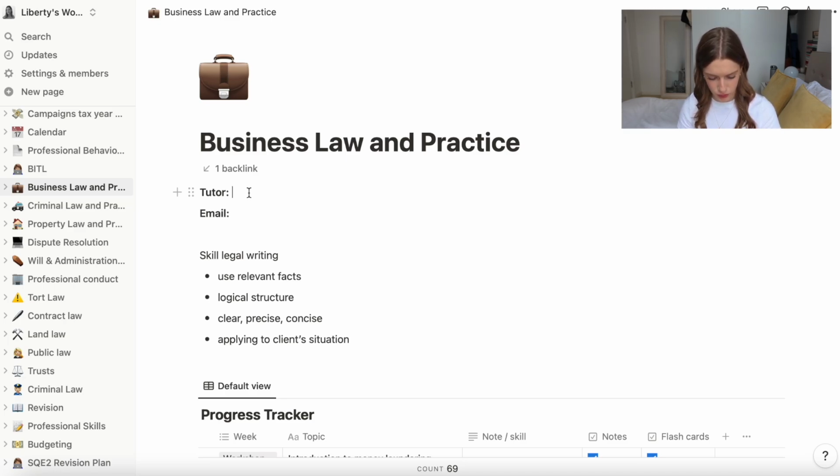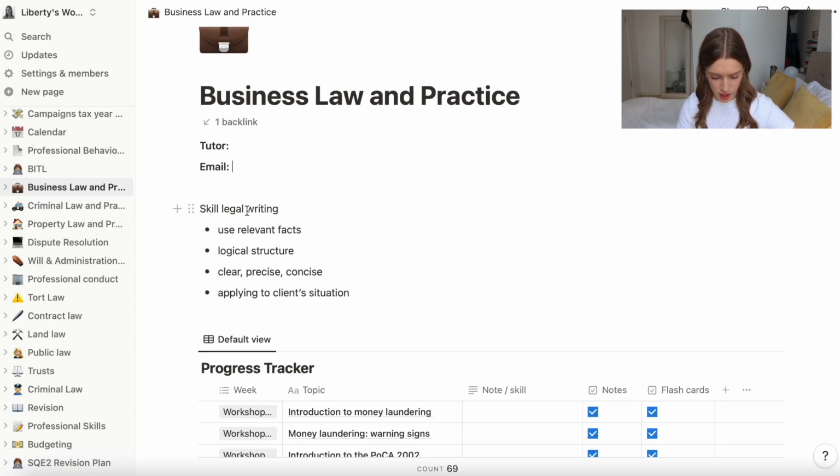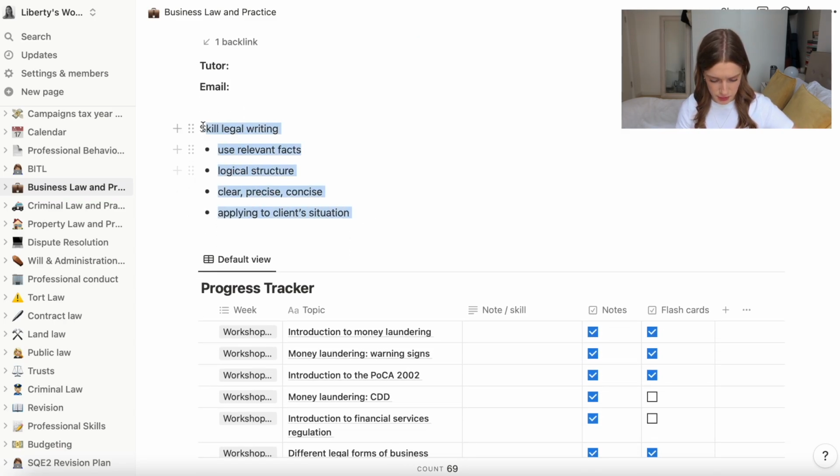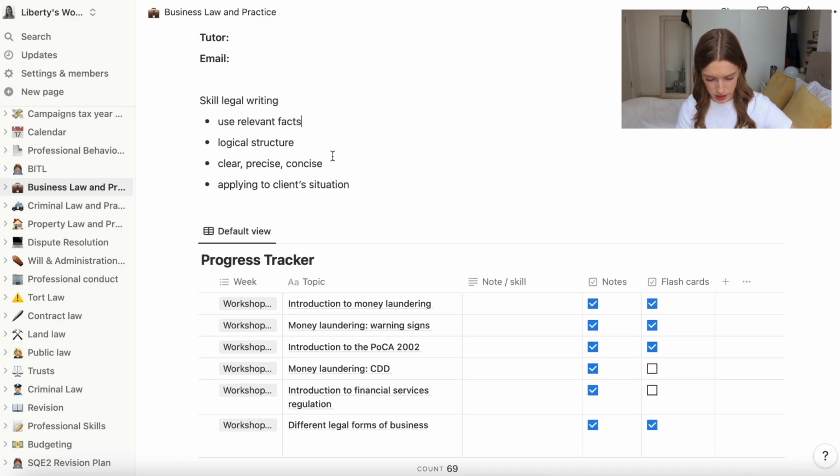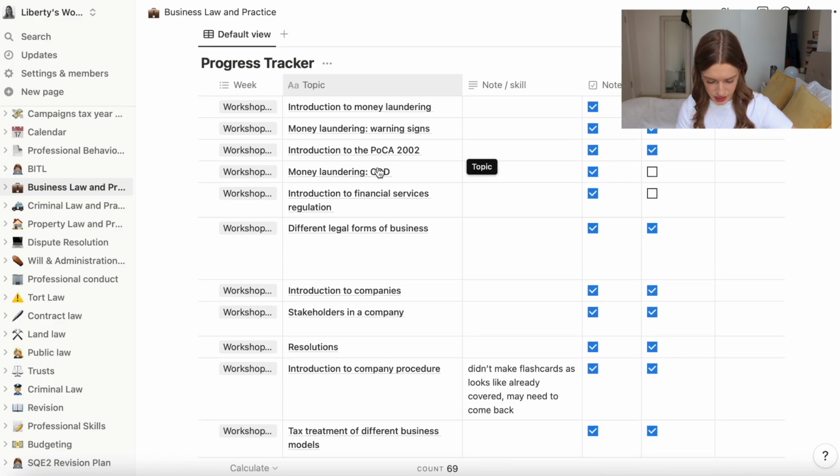So starting with business law and practice, I've taken it out obviously for privacy reasons, but I have a thing here for the tutor's name and for their email, so it's easy to contact them. And then this is part of the specification, so I know roughly what I'm working towards. And then what I've done for each of these is I've created a progress tracker.